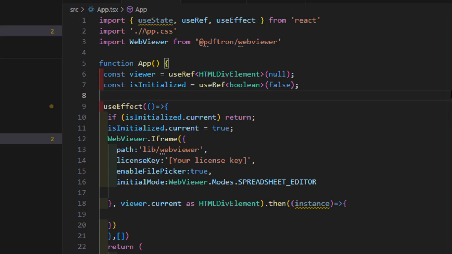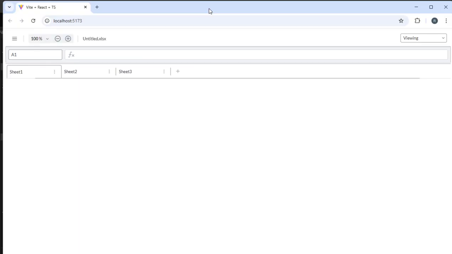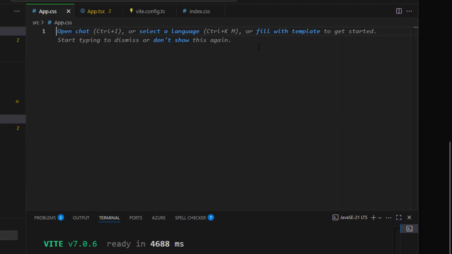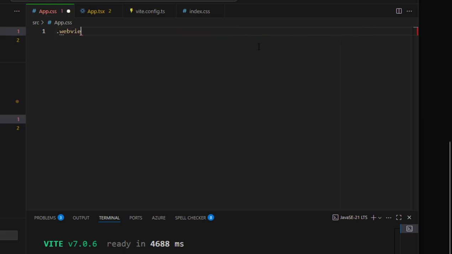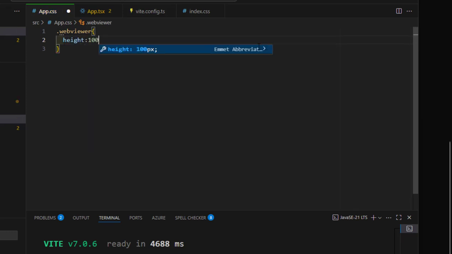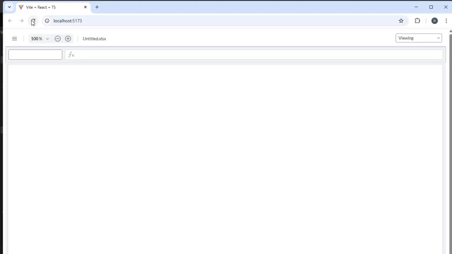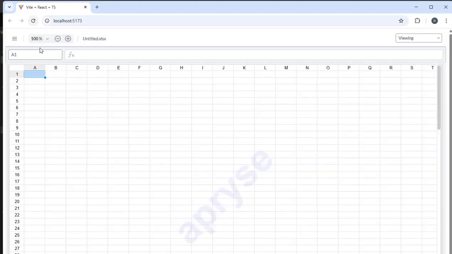Let's now use npm run dev to start our project again. Now we've got WebViewer showing, but there's no grid available. This is a problem with styling and CSS. We can fix that by specifying a new class .webviewer based on the class name we used earlier, and saying the height is 100% of the viewport height. If we save this and reload the page, then now Spreadsheet Viewer has got the grid exactly as we would expect.